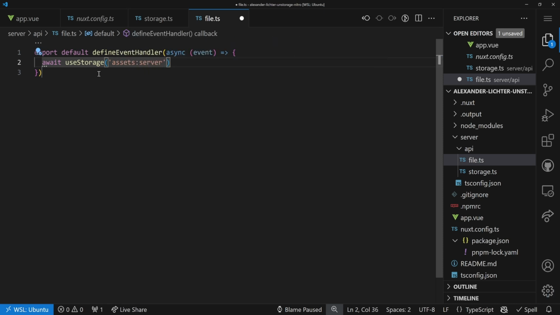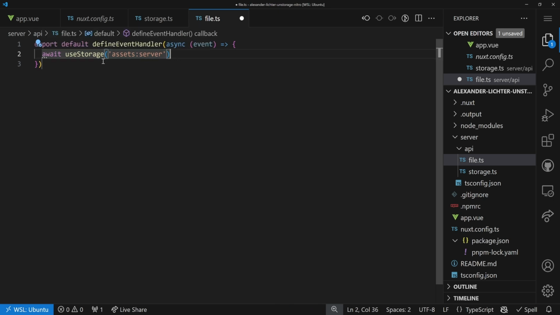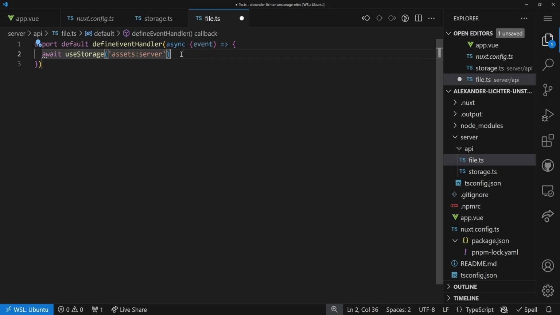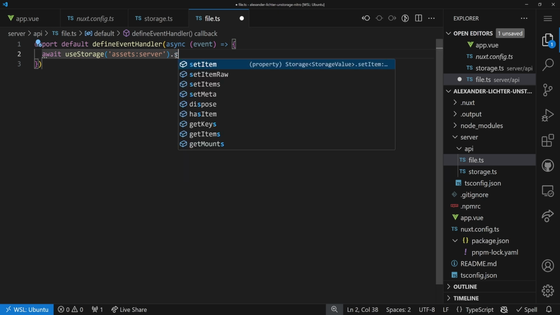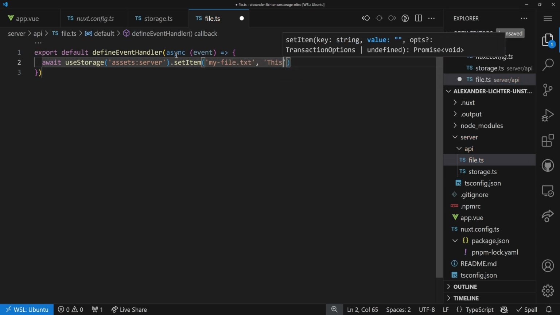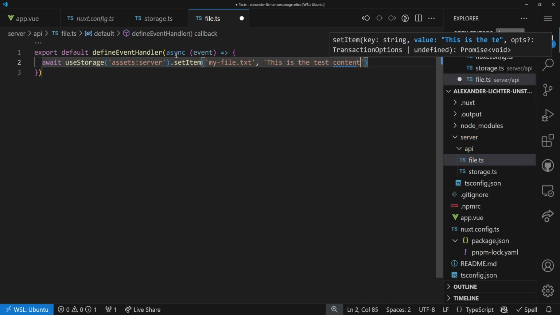And the idea is that if we use the server asset storage, these files that will be read and saved here and so on, they will always be part of the server bundle. So wherever you upload your application, wherever you deploy it, these files, they will be there. So what we can do now is say, okay, we set an item here, and we could simply say myfile.txt and say, this is the test content.